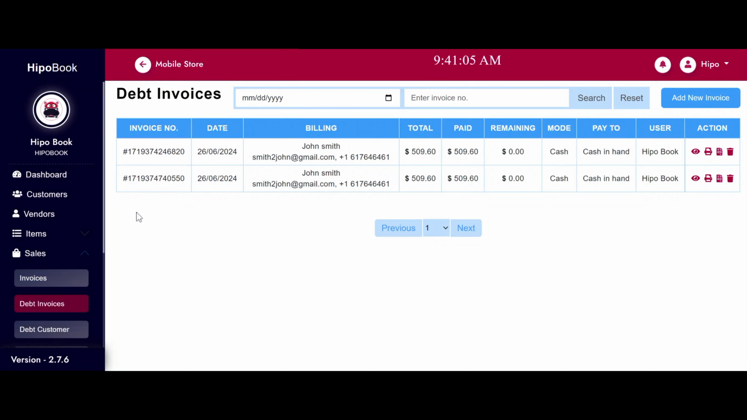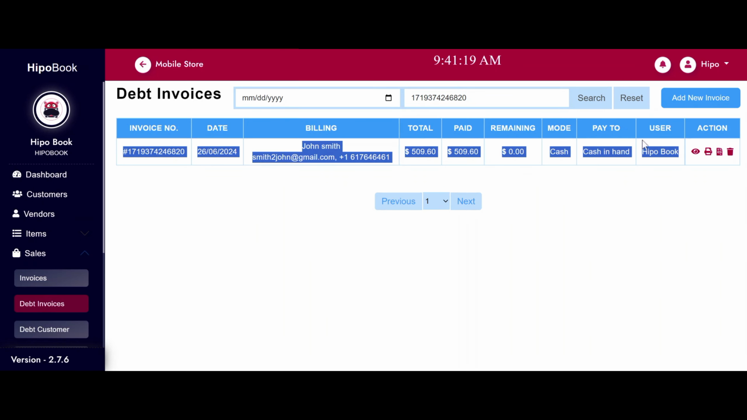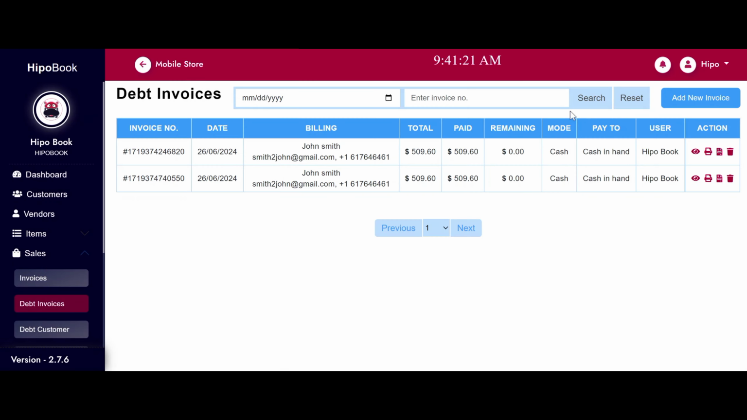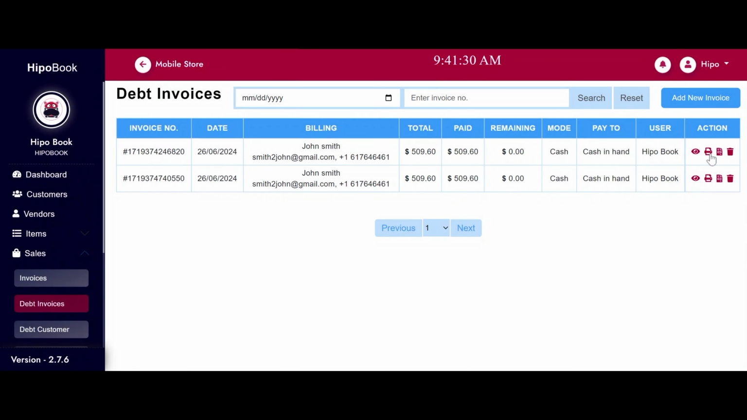The Debt Invoices section functions similarly to the Invoices section in that you may search for any invoice by entering its number or by using the date to find any invoice. The Reset button facilitates the removal of the invoice's search data. You can view the debt invoice by clicking on the I symbol. Next, you can print the invoice on the paper of your choice, A4 or thermal paper, by clicking the Print button. You may now view the invoice by clicking on the invoice icon.